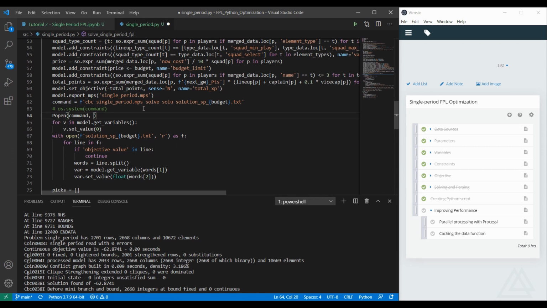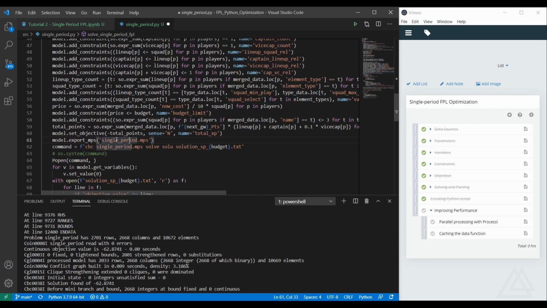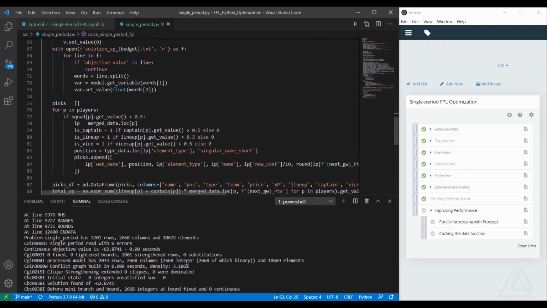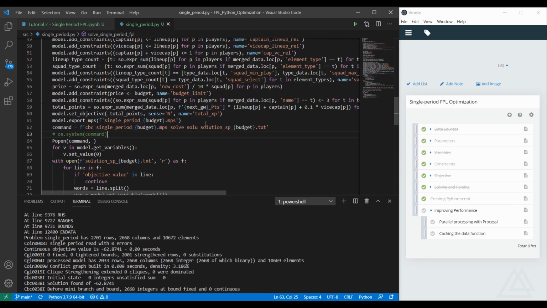And now, oh wait. Did we make a mistake here? Single period.mps. So this should be budget, right? So this should go like this. Oh yeah, sorry. We were only generating a different file for the budget, like the solution file, but I will do it for the MPS problem too, because when we put them inside a parallel processing scheme instead of a for loop, there is a chance that some of the higher budgets will overwrite the file, so we would like to prevent it.